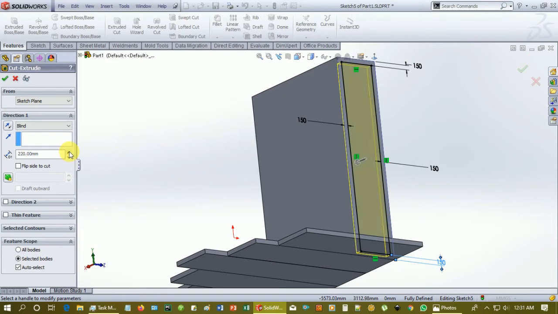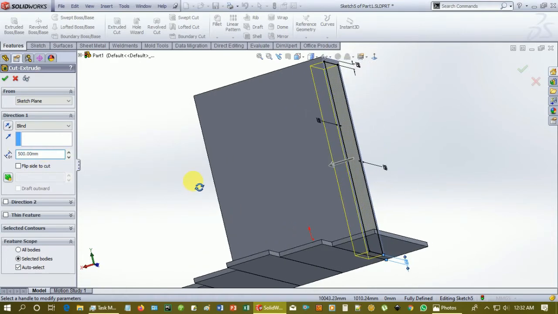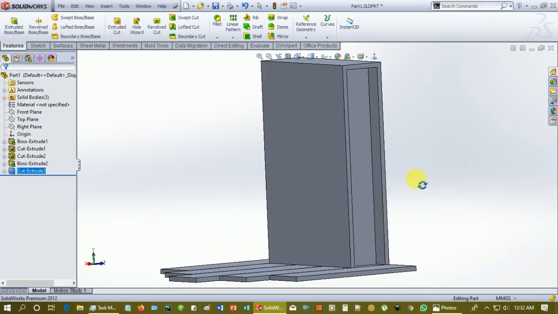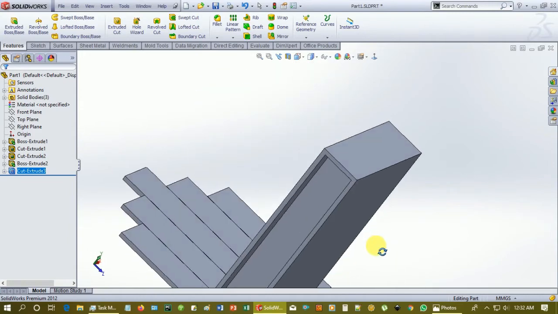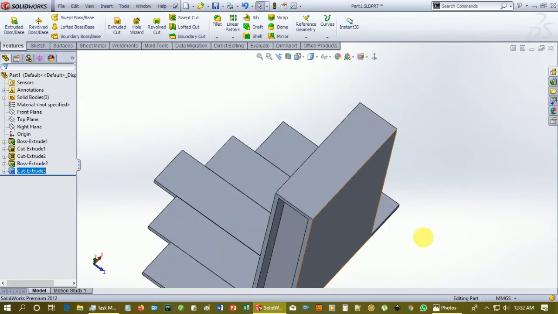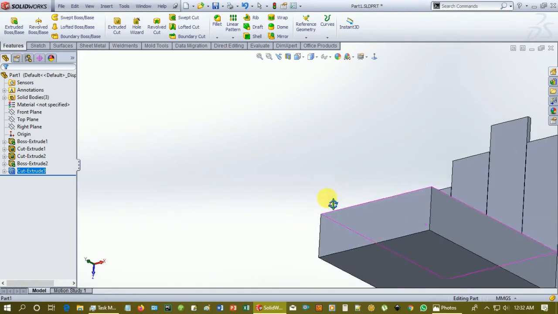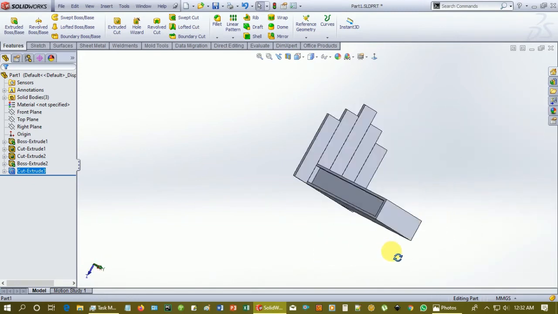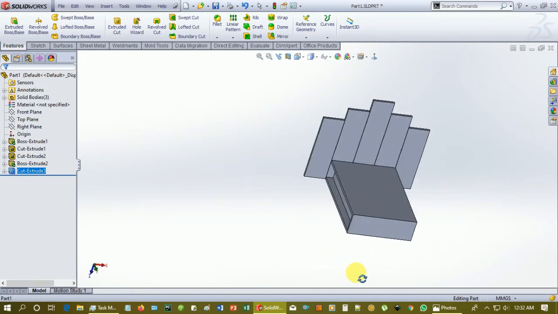150 is not looking good, so let's do it 400. 400 is not looking good. 500, I think 500 is good. So this is our bed, and we also make this portion here, because making one side only looks bad.